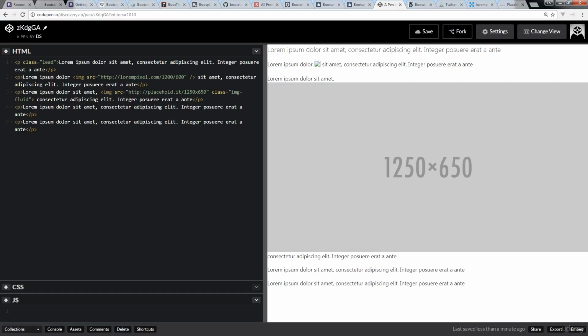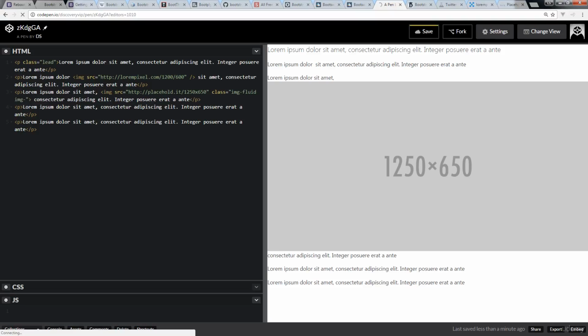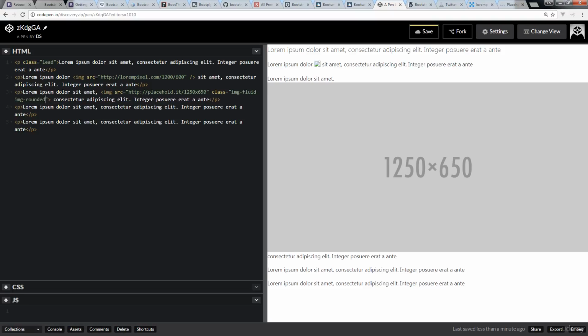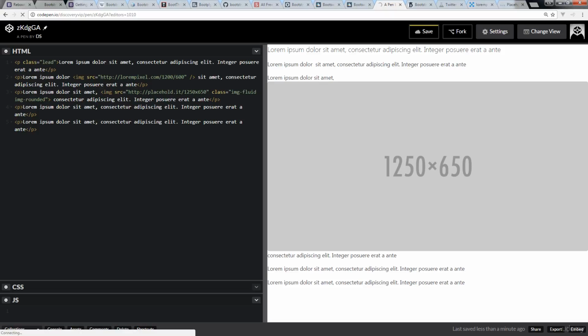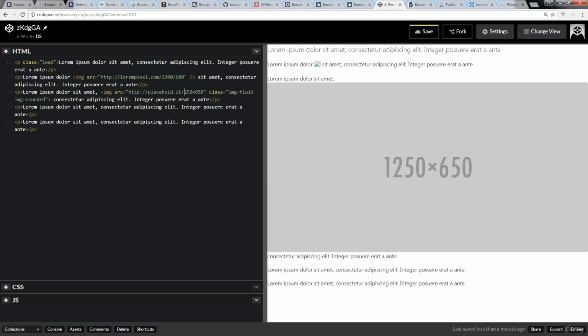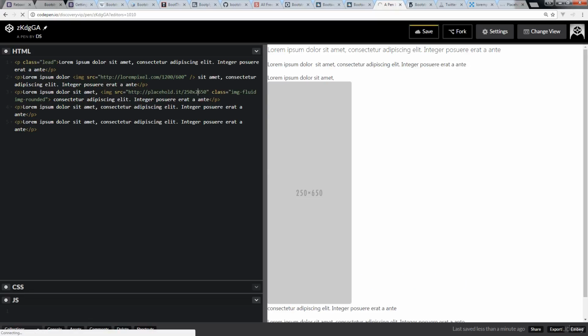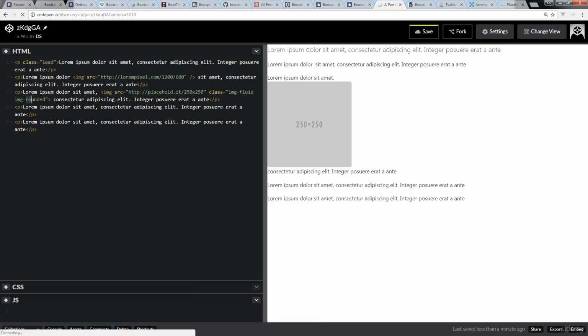I did say that they had some other options for images. Not only can we make it fluid, and if you're making a responsive website, you should always add that fluid in there, we can also make it rounded. Just give it a second for that to take place. And we see it rounds the corners. You can see it slightly there, but it's not as evident because the image is so big. If I shrink this down, we'd see the rounding a little better. So if I did 250 by 250, we see that we got those rounded corners.